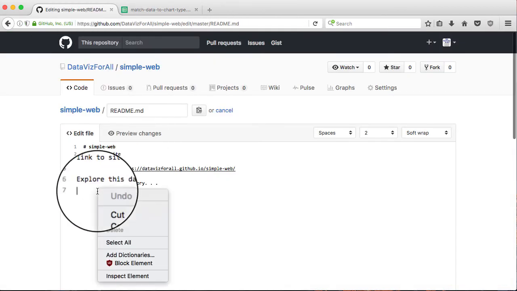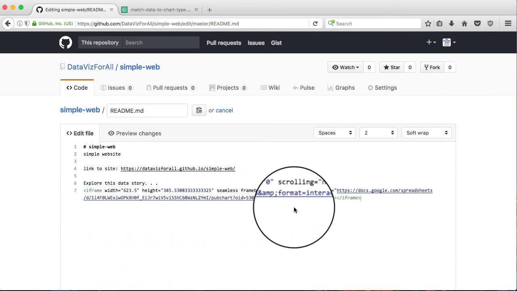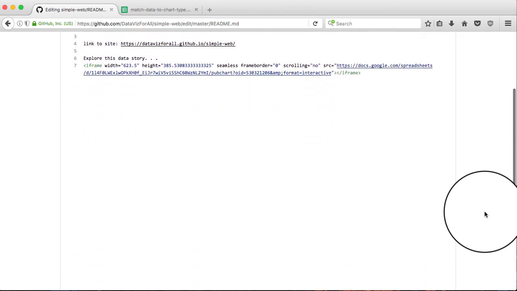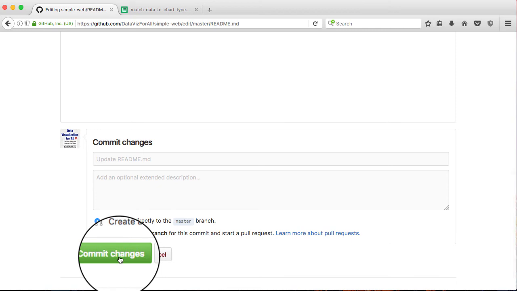I'm pasting that iFrame right here inside my README file. And see, it begins with the word iFrame, ends with the word iFrame. In the middle is the instructions for how to make that web page appear. I have to scroll down and commit the changes. It's like saving changes.